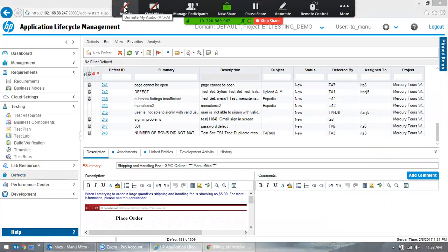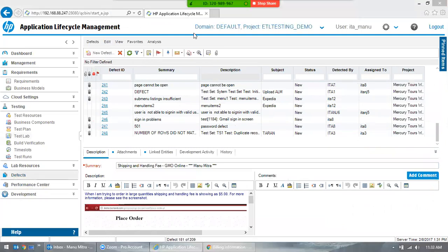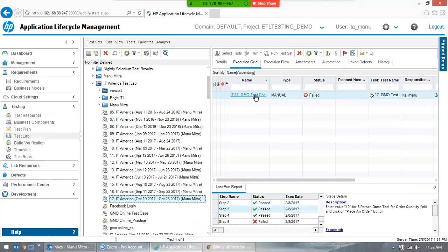Okay, how many ways can you open a defect? There are multiple ways, not just one, two, three. There are just so many ways, and really you don't want to use all of them. Here is what happens: you can open defects in the defect section. You can also open defects while running your test cases.